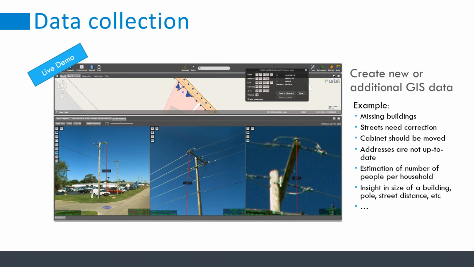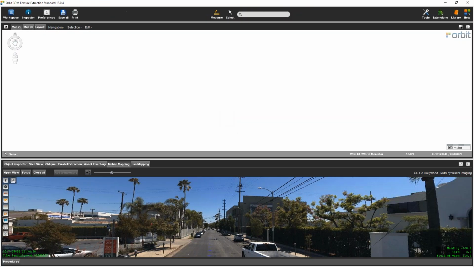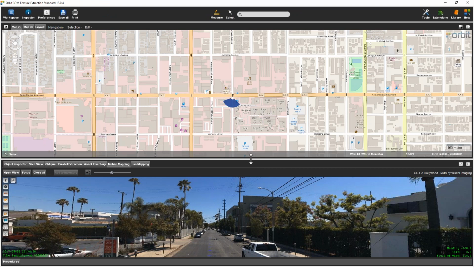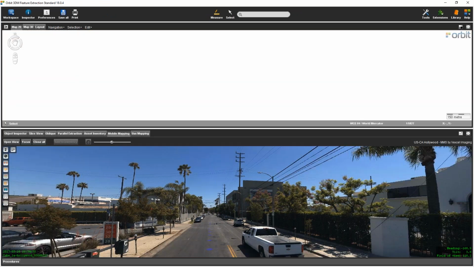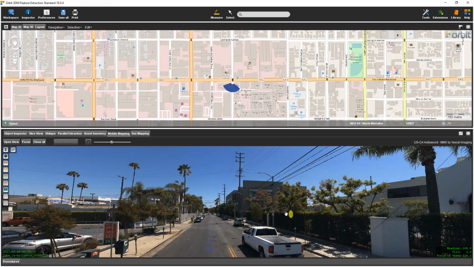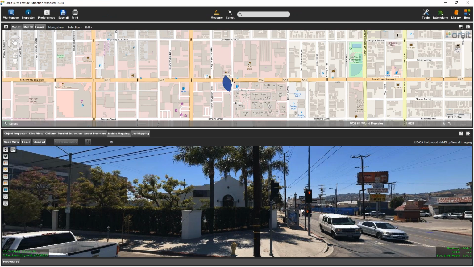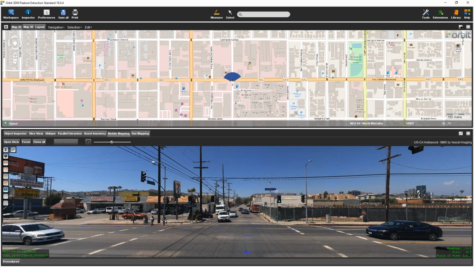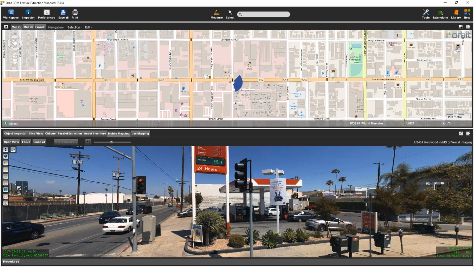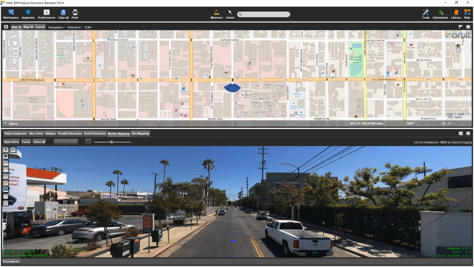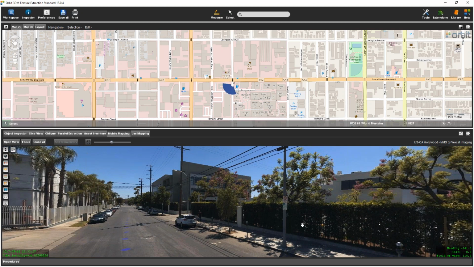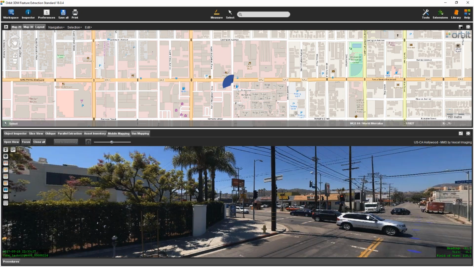and also the size of a building, a pole, a street distance, and so on. Just to show you, I have here a view on a nice project which was made in Hollywood in the United States. So what you see here is a typical mobile mapping project. You see a 360-degree picture where you can turn around. Of course, you can jump from one image to the other image, and you can walk around in the city to check the complete environment.